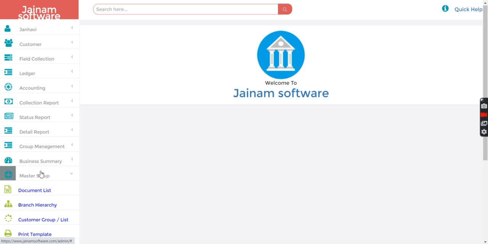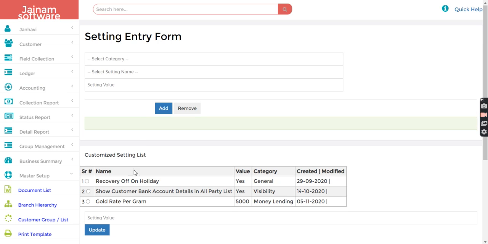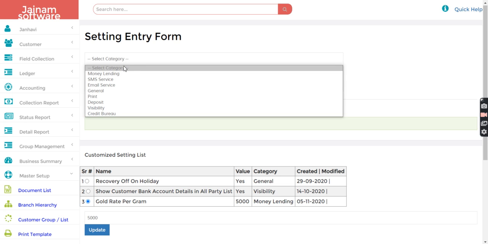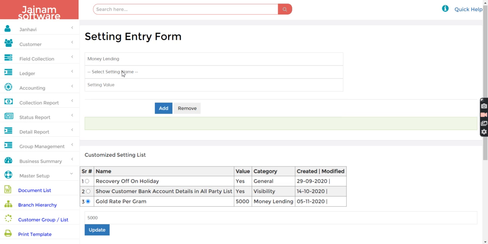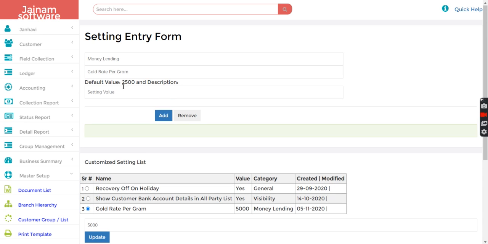So from the master setup, I have done some settings. So go to the setting. Here I have added gold rate per gram 5000. So we can add according to the current rate. So here is the money lending. You can select the gold rate per gram. So that default value is 2500.